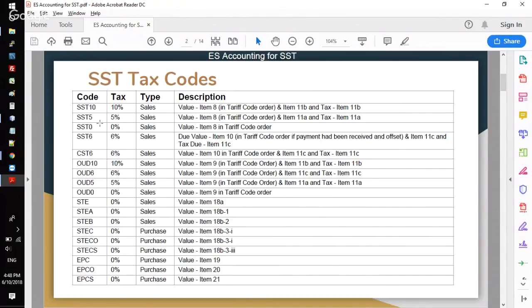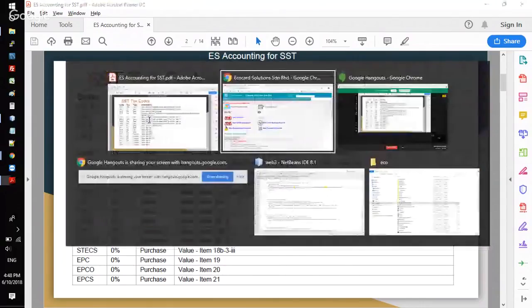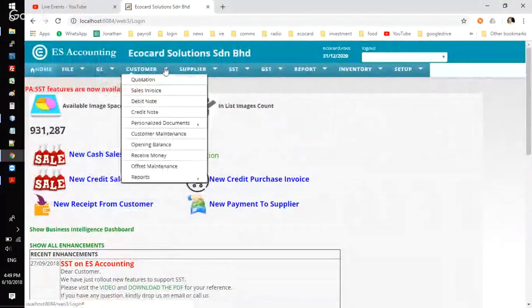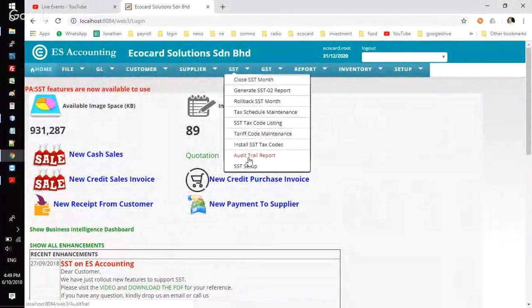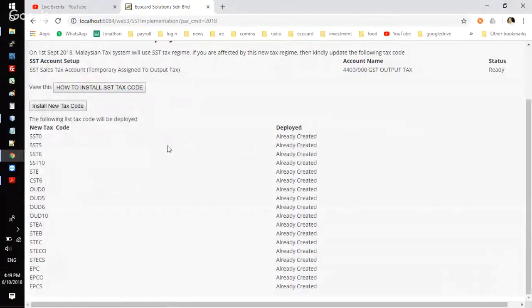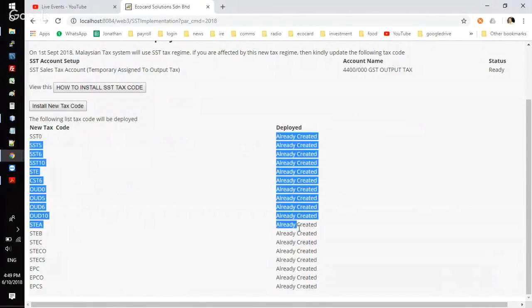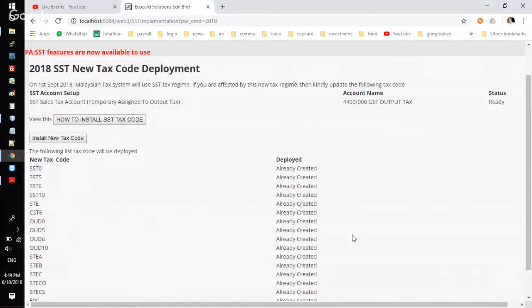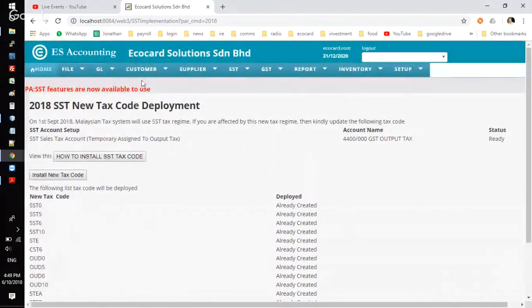To reapply the update, go to SST, install SST tax code, and you'll see the new tax code available here. All you have to do is click here, install new tax code, and it's done. Now you will see a status like this. That means I have already uploaded the tax code. So that's all you need to do.